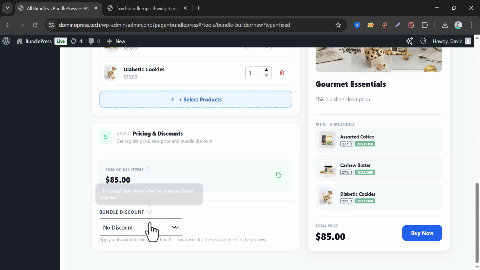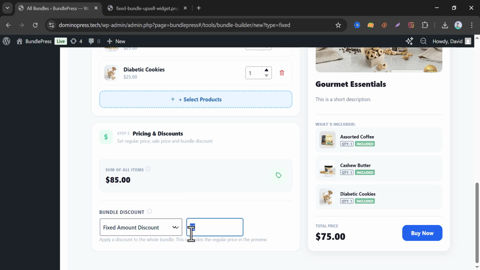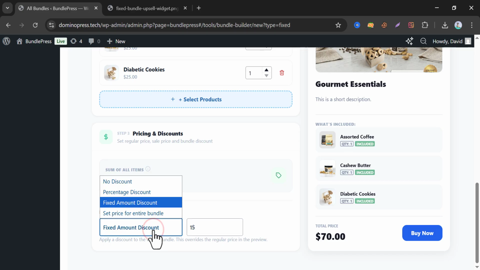And in the pricing and discount section, you can add no discount and you can also give a percentage discount. For example, if you choose 10, automatically a 10% discount will be applied. You can also set fixed amount discount, like you want to give discount of $15. So automatically it will be shown $70.